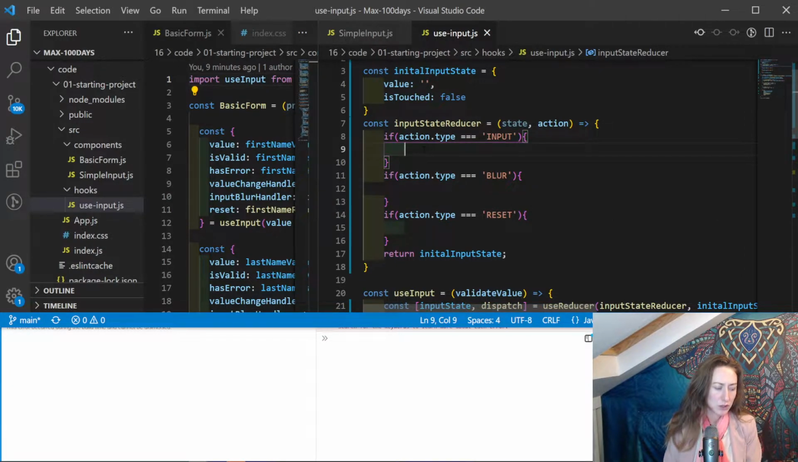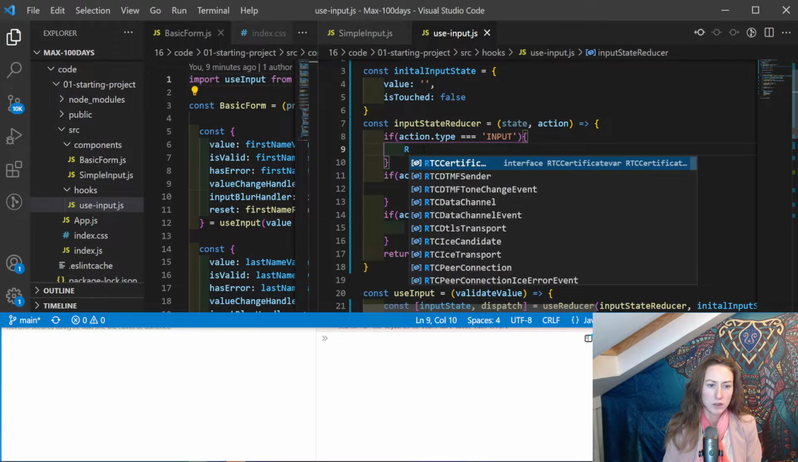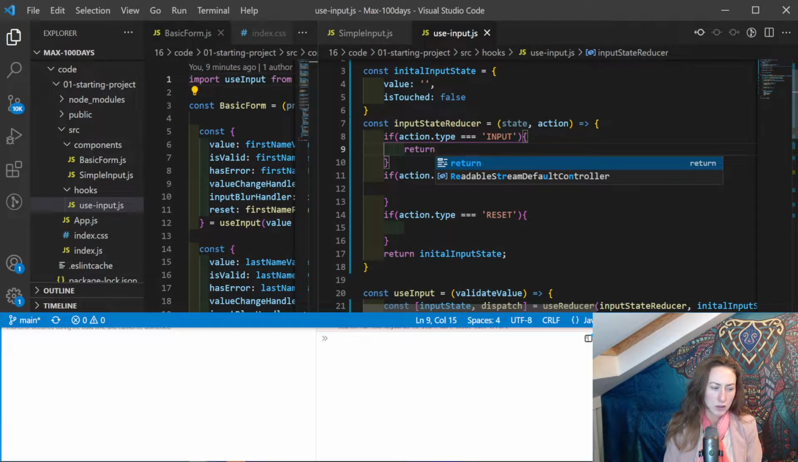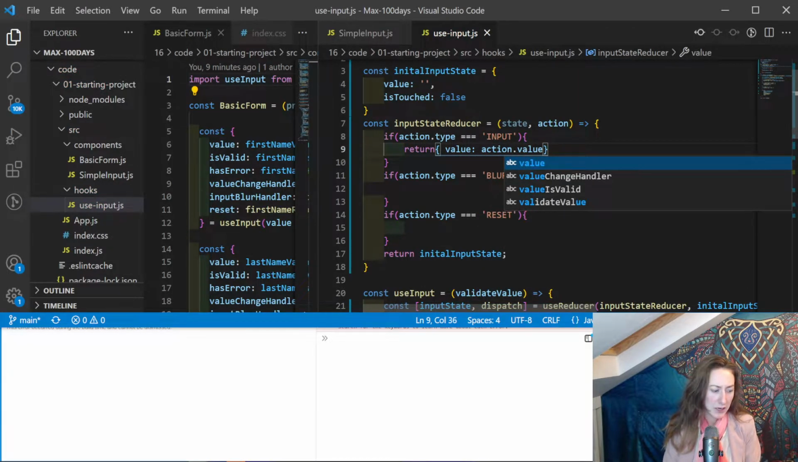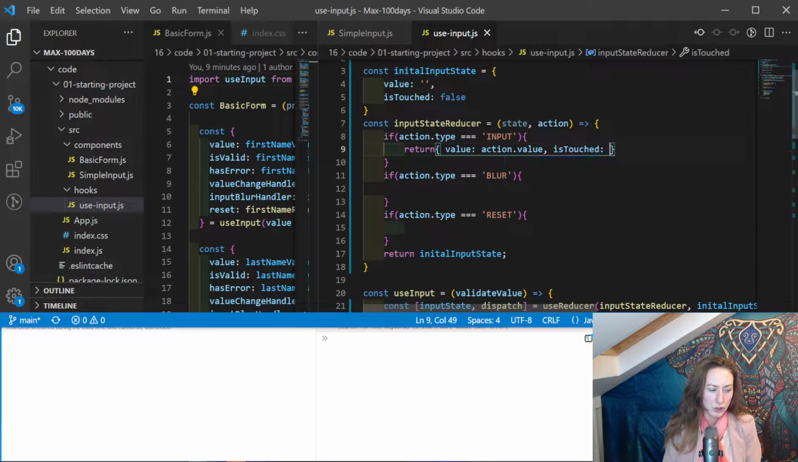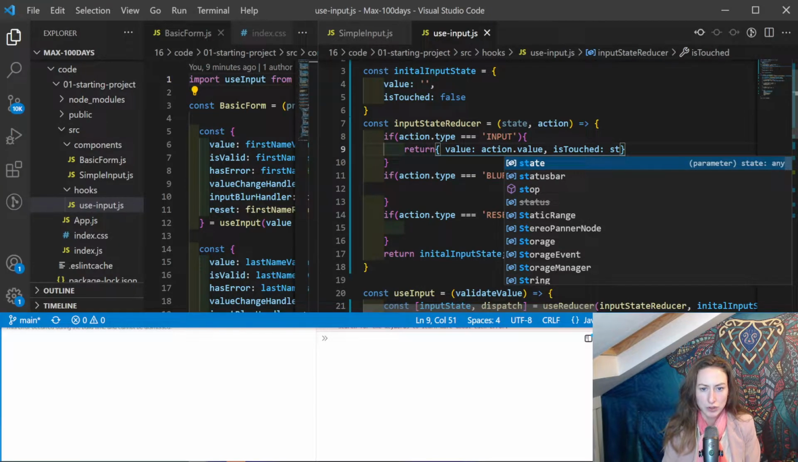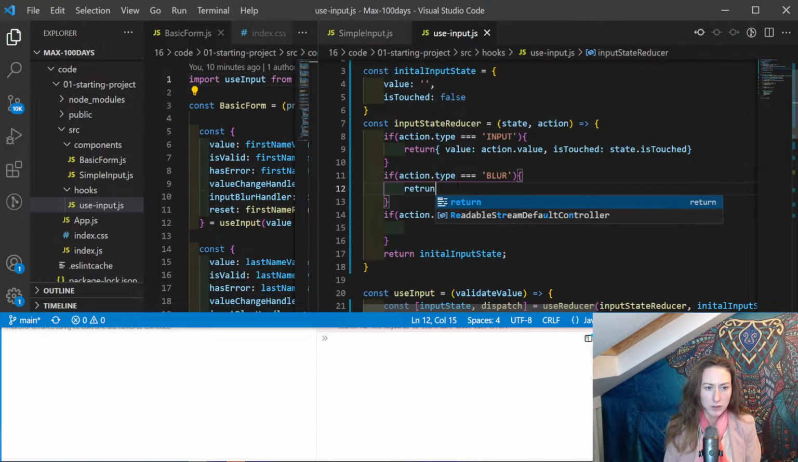So in the case that we have the input coming in, we want to return, and open up my curly brackets, our value, and our value is just going to be our action.value, so the value that's coming in, and then also isTouched to state.isTouched. Is touched, cool. Then in our blur, we also want to return a new object.